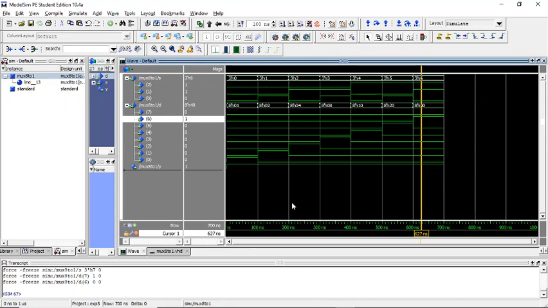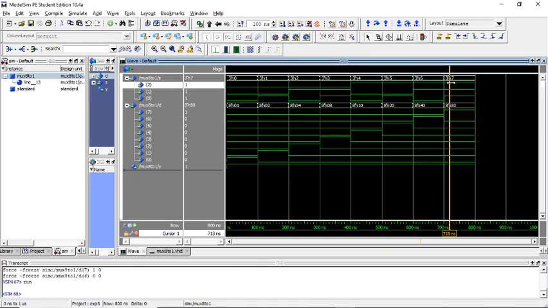Last entry in the truth table is S is 111, D7 is set to 1. All the remaining D0, D1, D2, D3, D4, D5, D6 are set to 0. Now we'll run the waveform. So we can see that S is set to 111 and D7 is set to 1. Now output Y is set to 1. Hence we have verified the truth table using the waveform by simulating the VHDL code for 8:1 multiplexer using ModelSim.